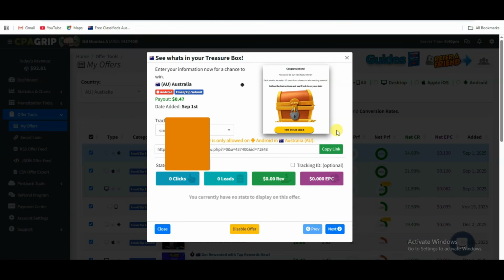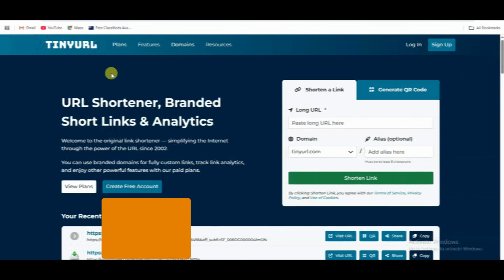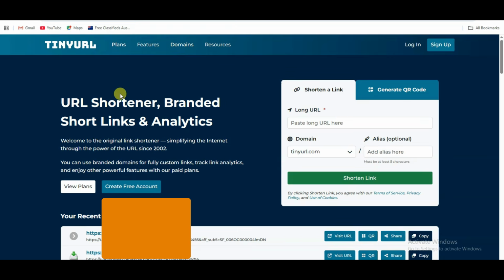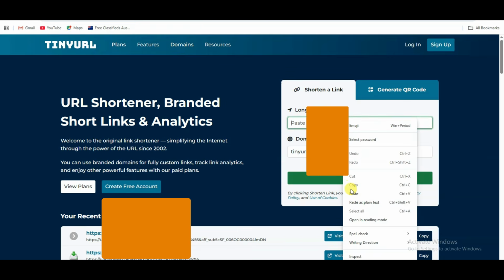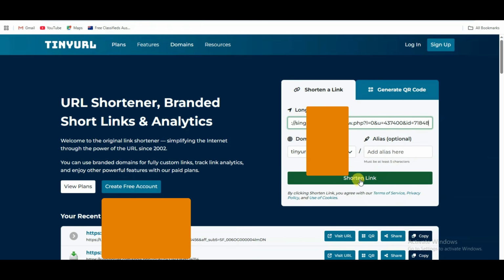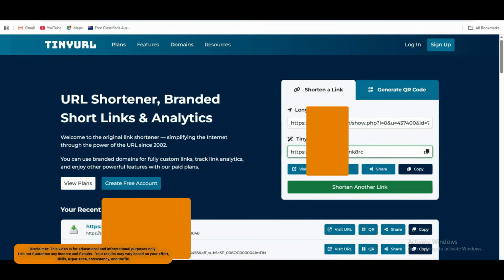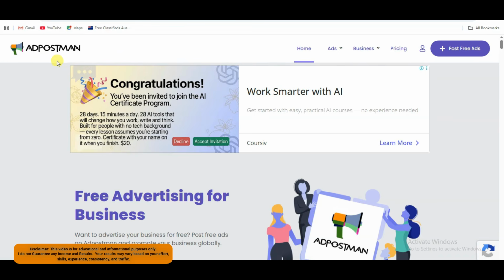Now in the next step, you can go on the tinyurl website. You can paste your CPA link. Now you can click on the shorten link button. Here is the shortened URL. You can click here to copy the shortened URL. Now in the next step, you can go on the adpostman.com platform. You can click on the ads button. You can click on the all ads button.